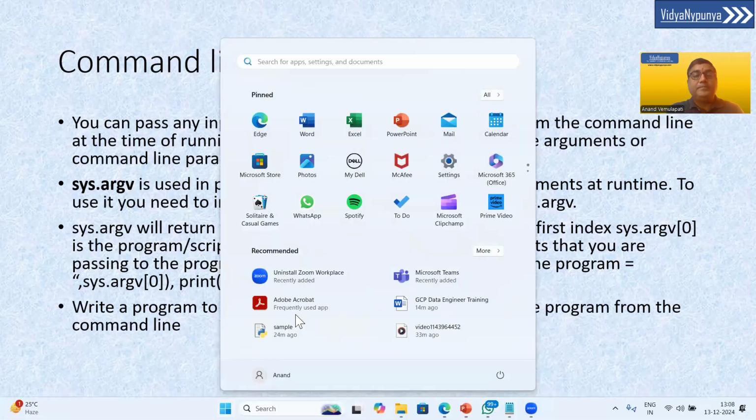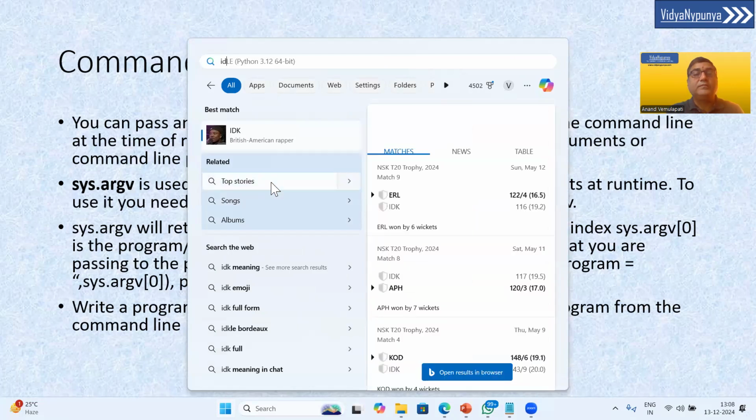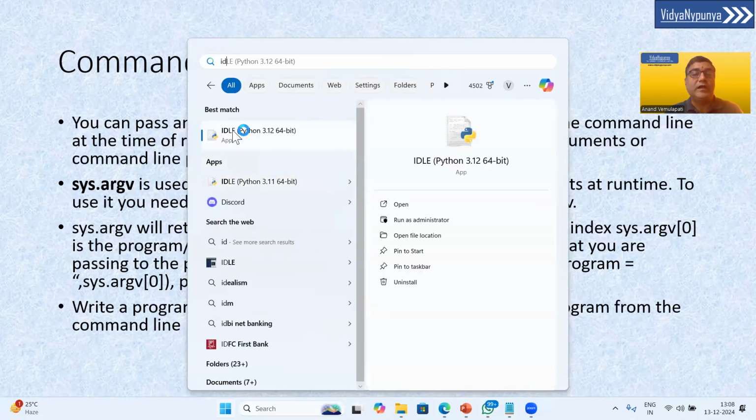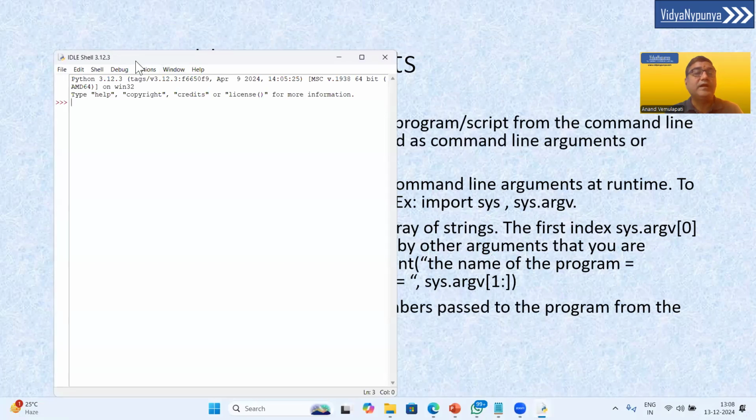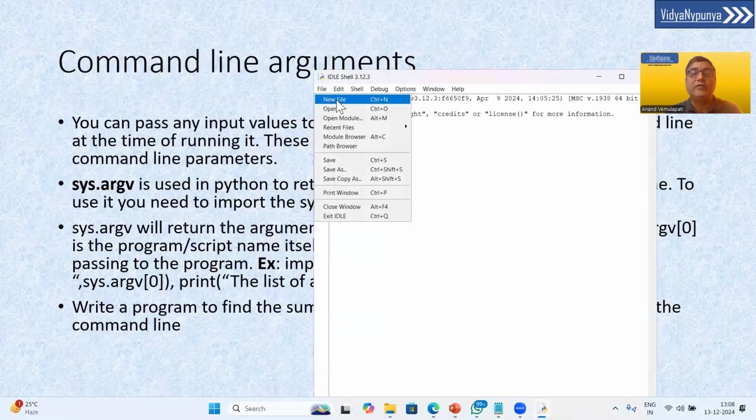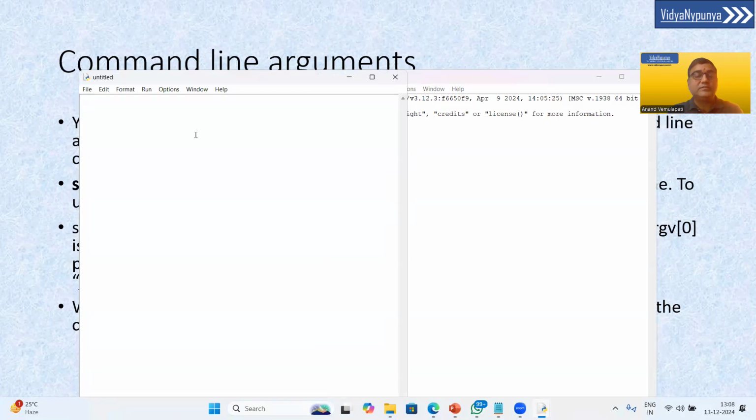I will open IDLE, which comes with Python. Once you install Python, you get IDLE. It is the Python IDE. I will just open a new file. I will write a new program where, let us say, I want to pass some value and then display the value. To display, I will use the print method. Let us say first argument equal to sys.argv of 0.